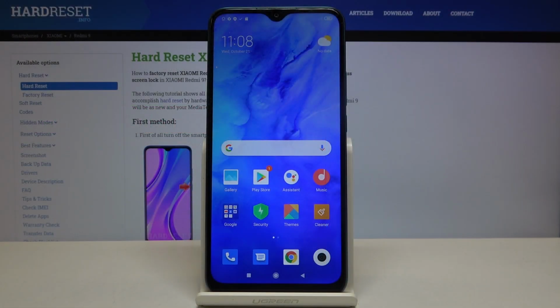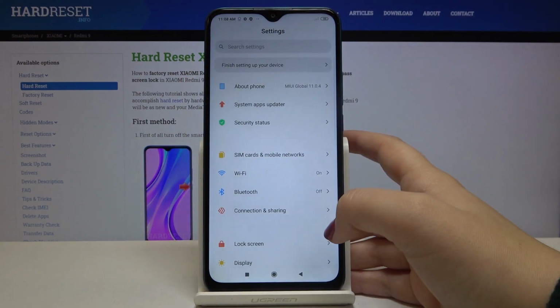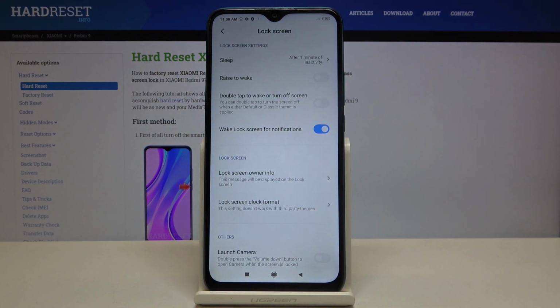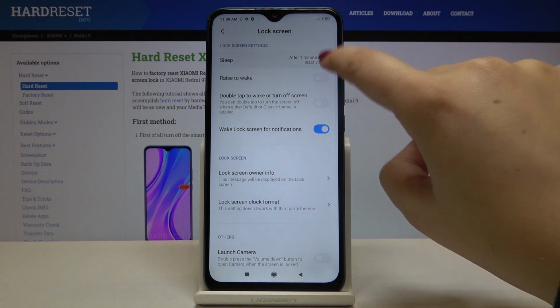Hi everyone, here we've got Xiaomi Redmi 9 and let me show you how to set the screen timeout on this device. So first of all, let's find and open the settings, and now let's find the lock screen option. And as you can see, at the very first position we've got sleep options, so let's tap on it.